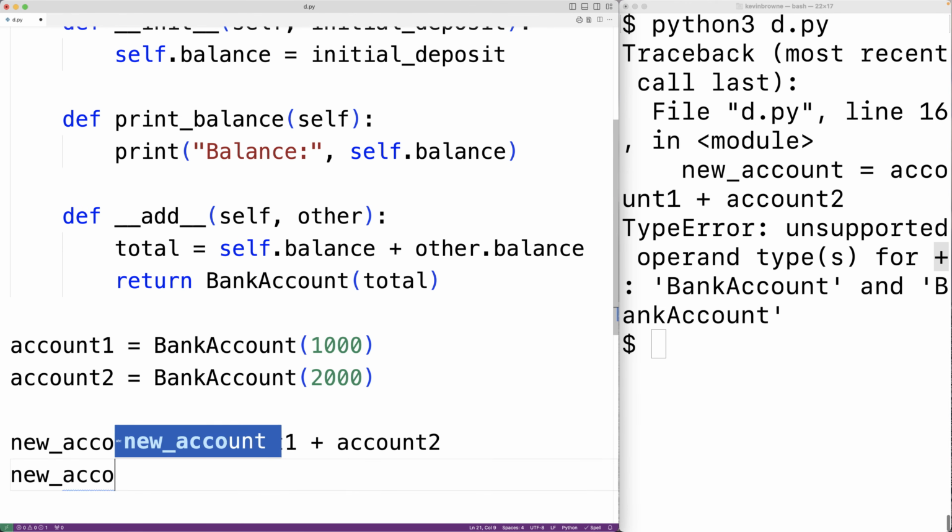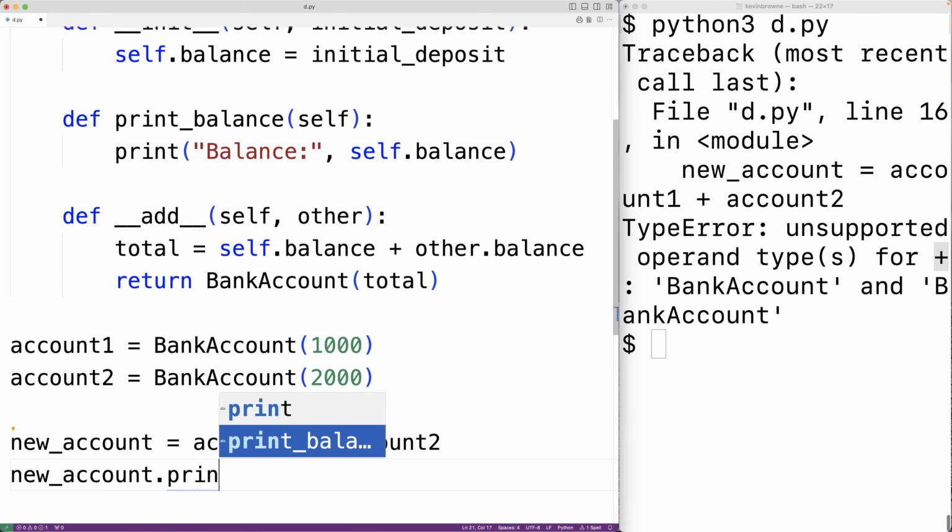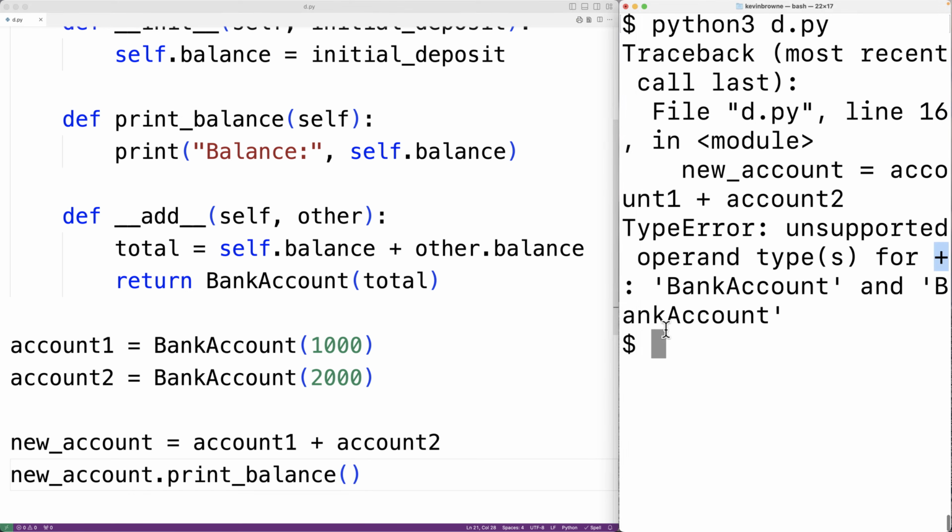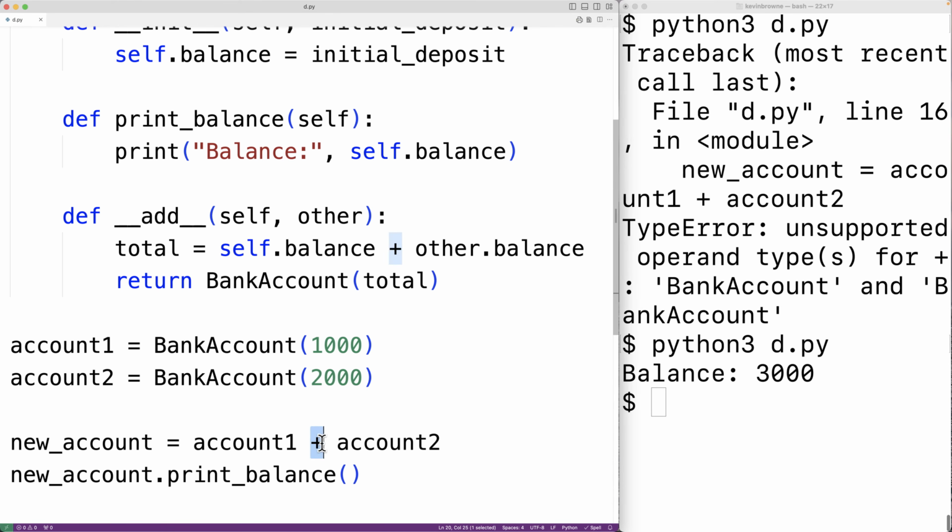Now, if we call the print balance method of new_account, we should get the combined balance. So if we save the program and try it out, we'll get here a balance of 3,000. Because we defined the add method, it was called when we tried to add these two bank account objects together. This one here became self, and this one here became other. We add together the two balances, and we return a new BankAccount object with the combined balance, which is what new_account becomes. So that's why we have a balance of 3,000 here. So this is how we can use the add method in Python.